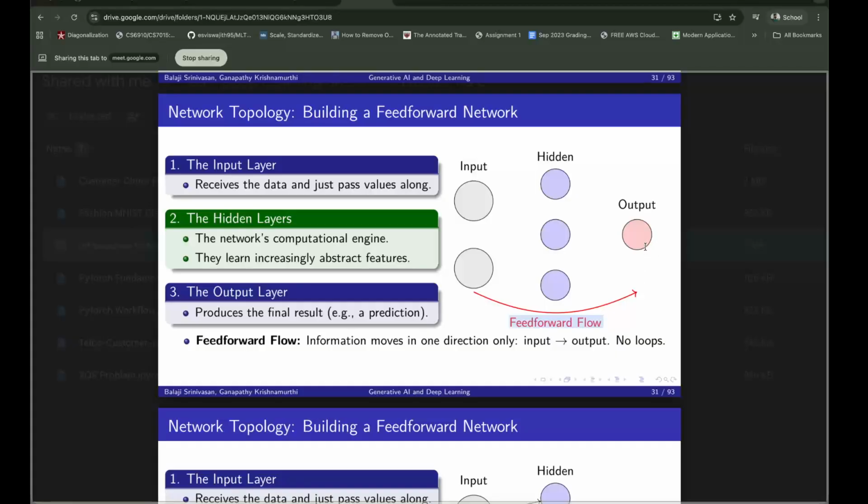Then you start calculating the gradients through this direction, and then you update the weights and biases for each layer, and that's how you optimize the neural network. So first is the feed forward flow, then you calculate the loss, then you calculate the gradient, and then you change the weights. So basically, gradient descent.